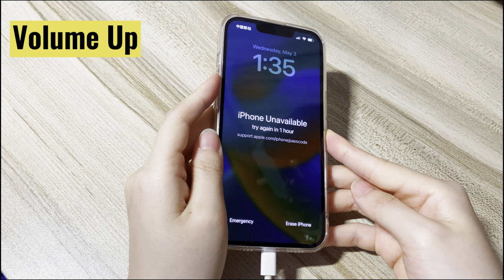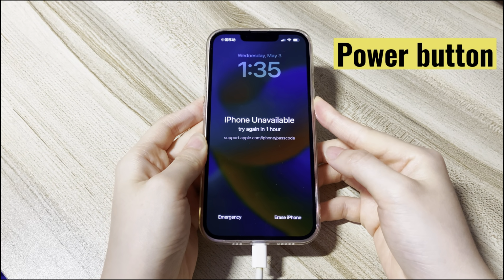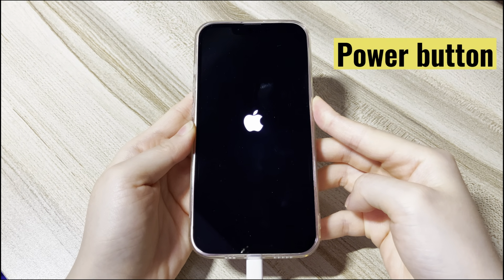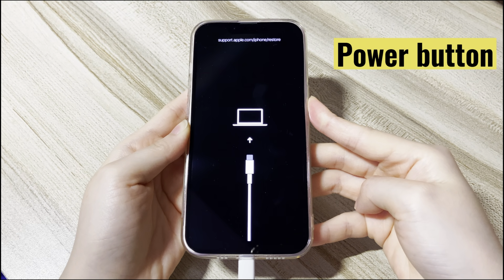Quickly press the volume up button, the volume down button, and then press and hold the side button. Your phone will turn off showing a black screen, and then the Apple logo shows up. Keep holding the side button. When you see the recovery mode screen, release the side button.